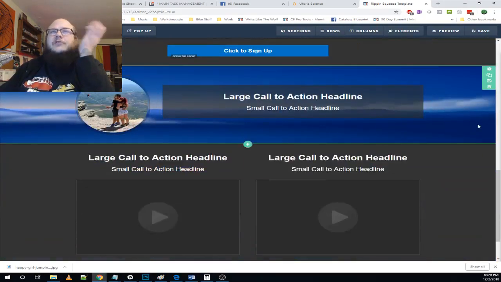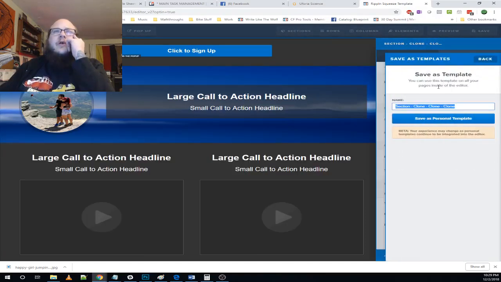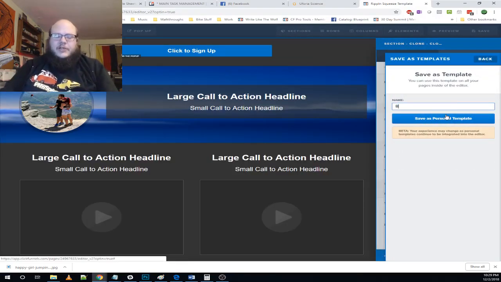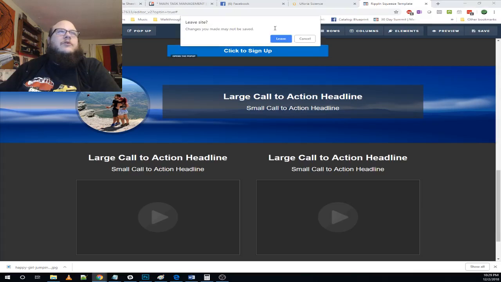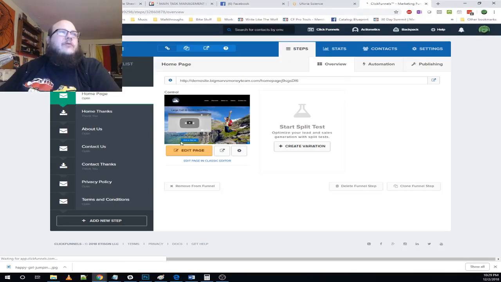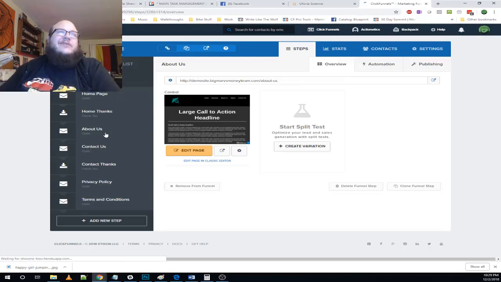See, it's a duplicate of this section. So you just click this little floppy, and we're going to save that as, I'm just going to save it as blue section, since I don't have an actual name for it. And then let's go ahead and exit. I didn't make any changes, so I don't care about saving. I just saved that section.